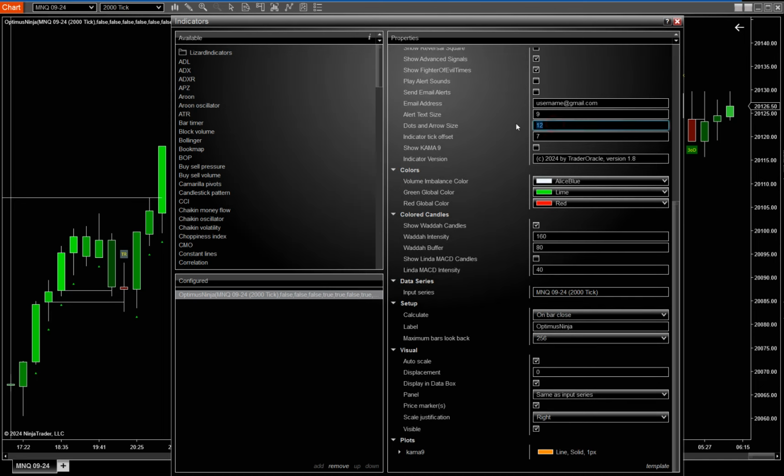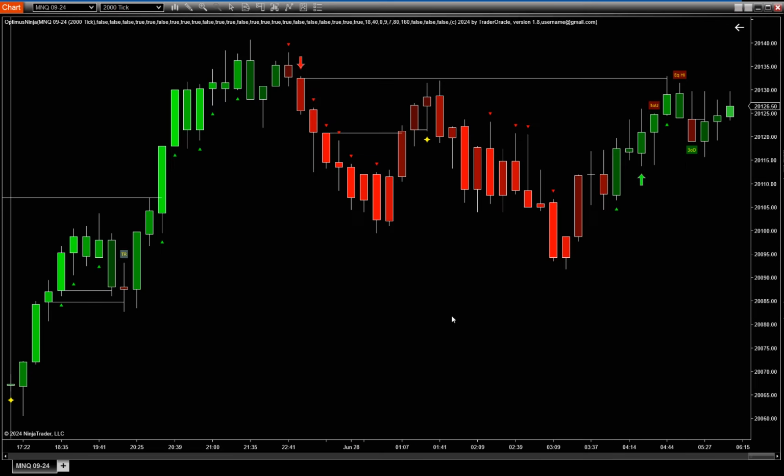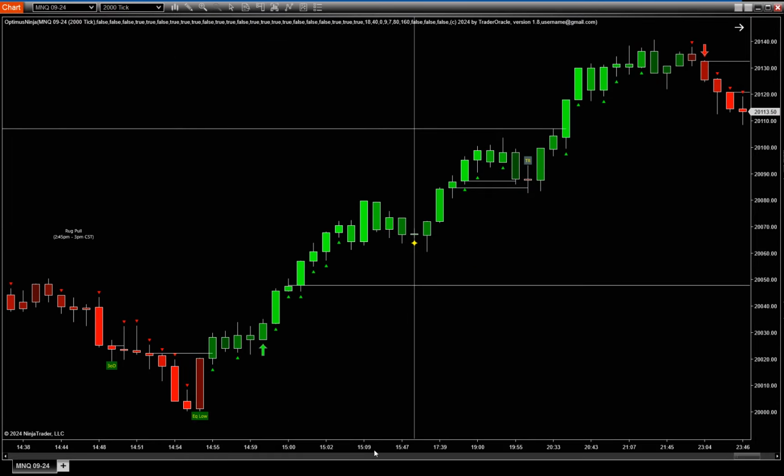And dots and arrow size from 12. Let's make this 18 and see what happens with that. So there you go. So now that looks good.